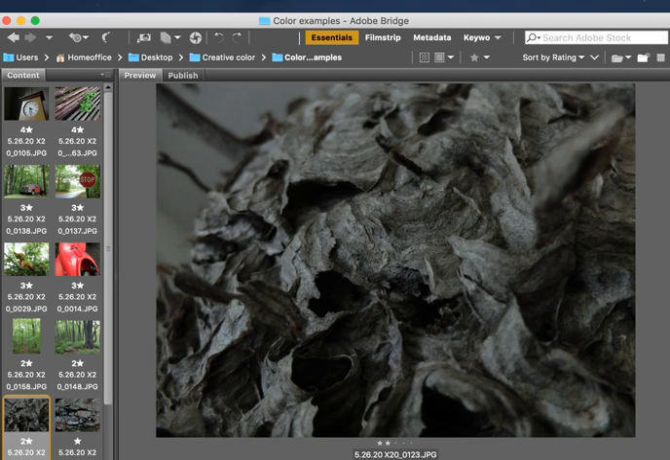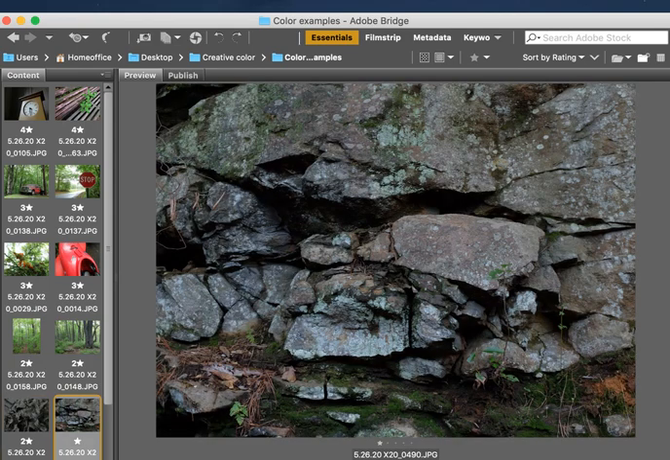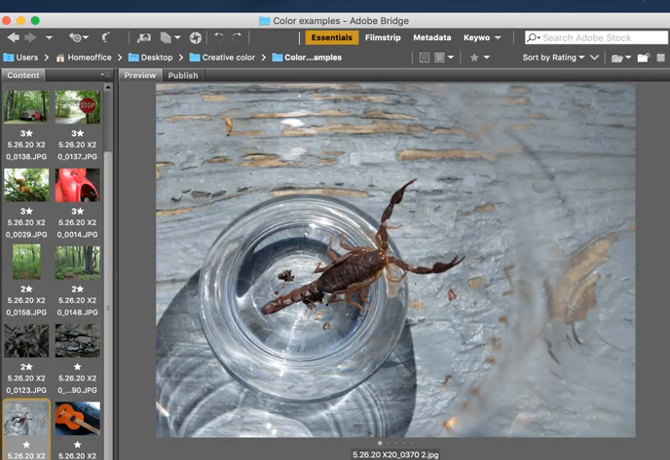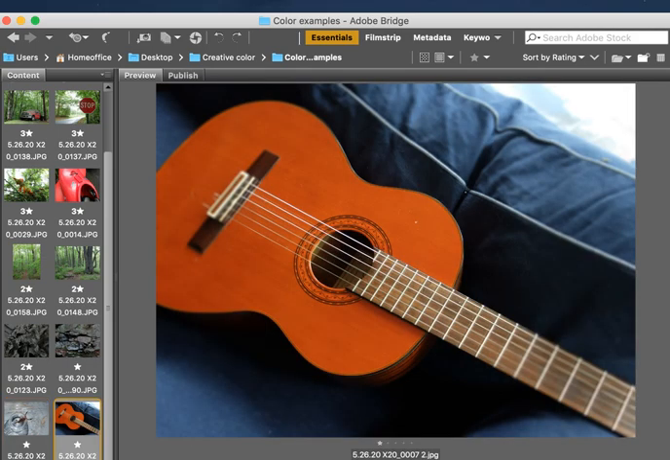This is an unusual kind of thing. This is a wasp's nest, and great textures and almost monochromatic. Again, use of color leading the way.